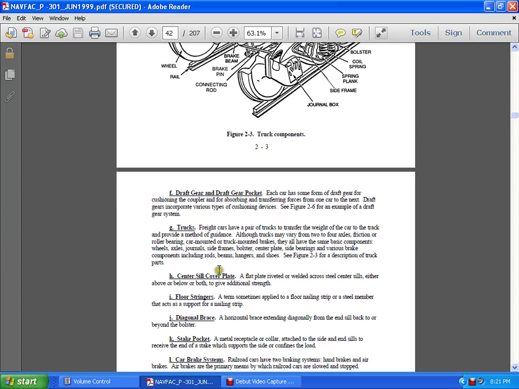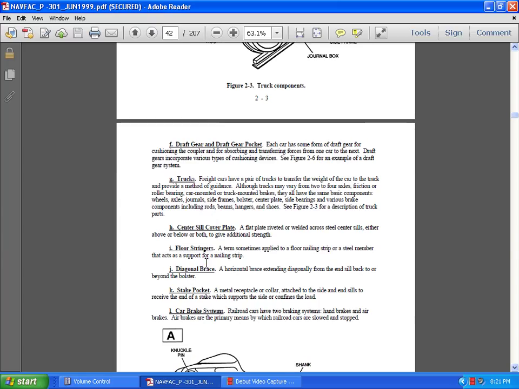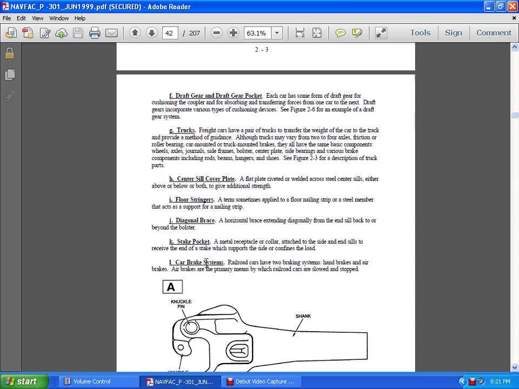The center sill cover plate is a flat plate riveted or welded across the steel center sill, either above or below, to give additional strength. Floor stringers are sometimes applied with a nailing strip member that acts as support of a nailing strip. A diagonal brace extends diagonally from the end of the sill back to the body bolster. Stake pocket: a metal receptacle attached to the side of the side sills, and the end stake supports the side and confines the load.